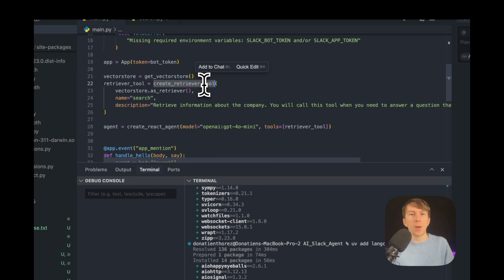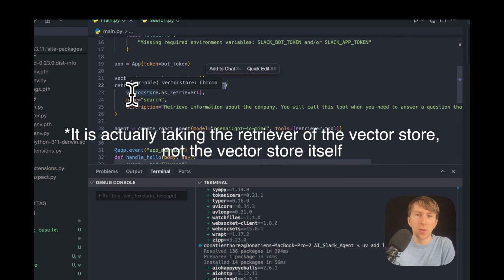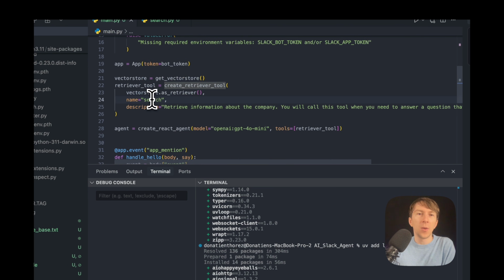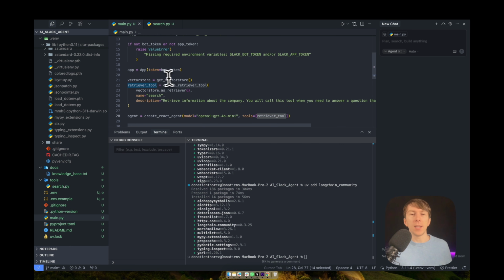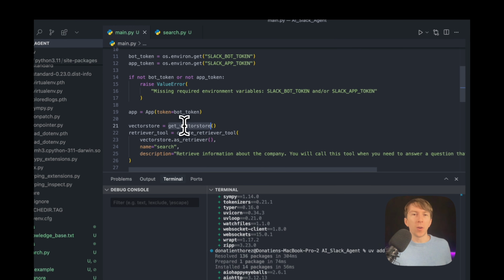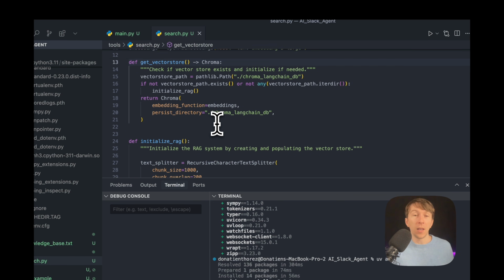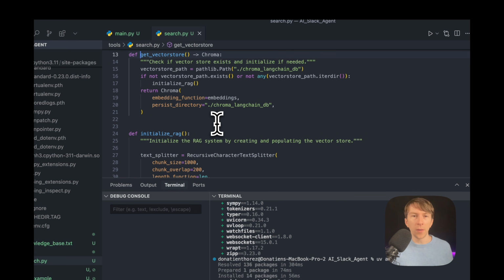What this does is it takes a vector store as a parameter. You give it a name of the tool, and then you say exactly when to call it, and it will create a retriever tool. That tool can then be directly added here as a tool to our agent, and that's it. So now what happens is I will run this code. It will go right here in get vector store and check if there is a vector store or not. If there is a vector store, great, it will return it.